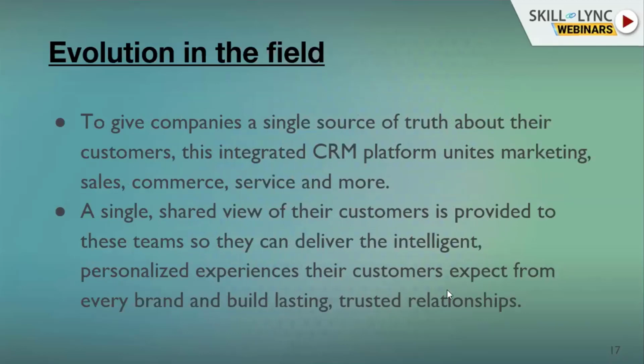Now, the top companies are giving a single source of truth about their customers. This integrated CRM platform unites their marketing part. They can control their sales part. They can use their commerce part as well. And they're also providing their service and maintaining the data using this Salesforce.